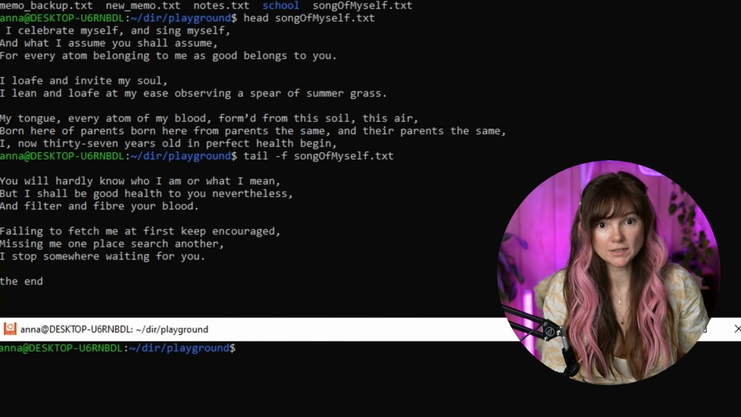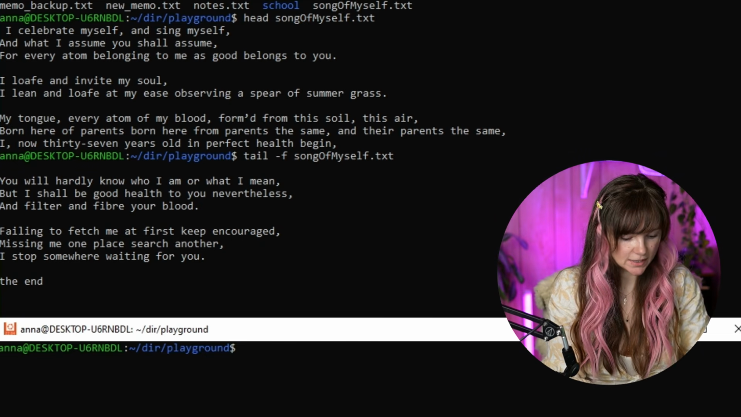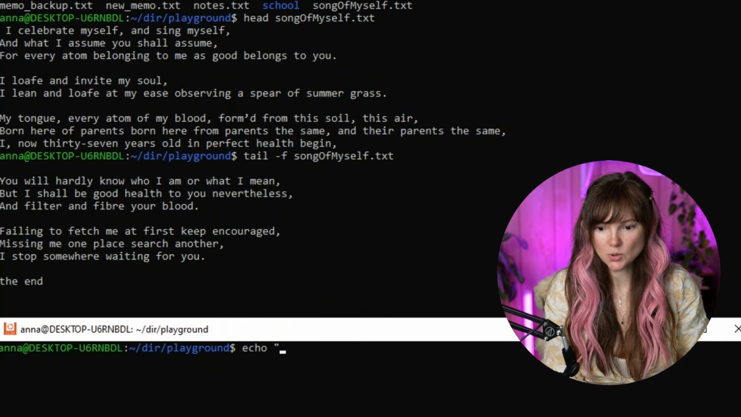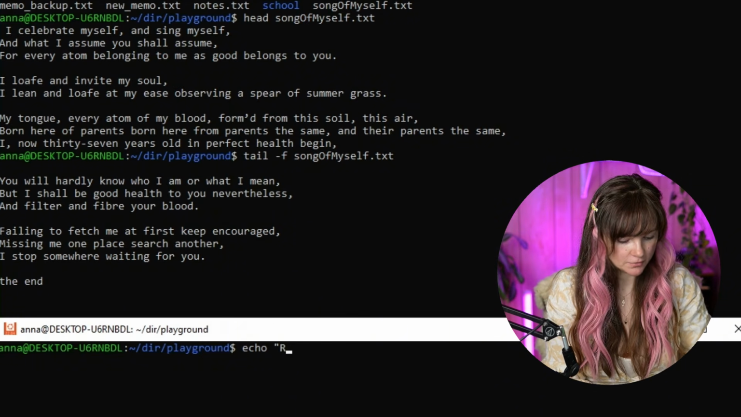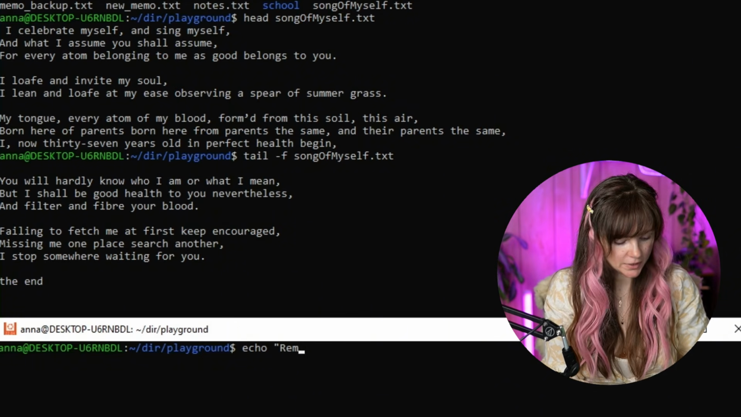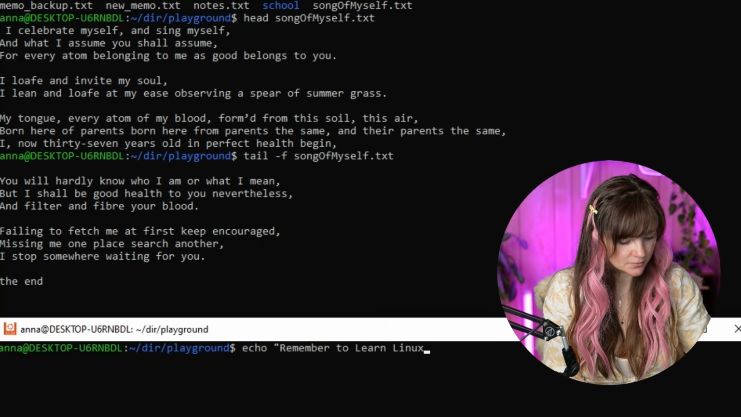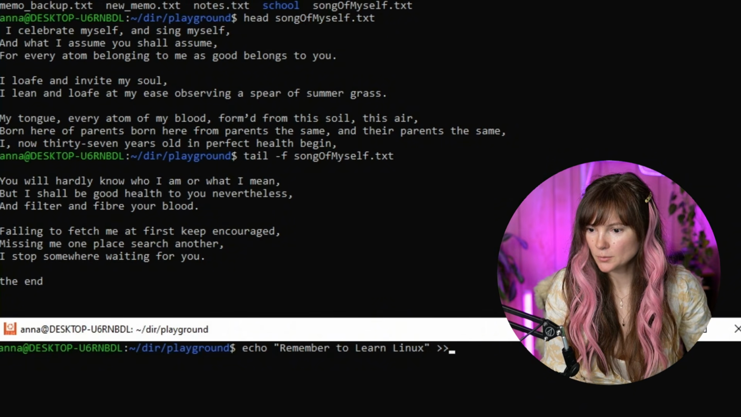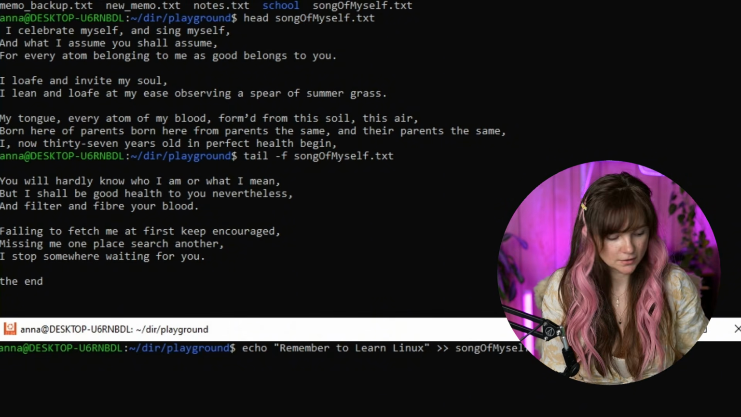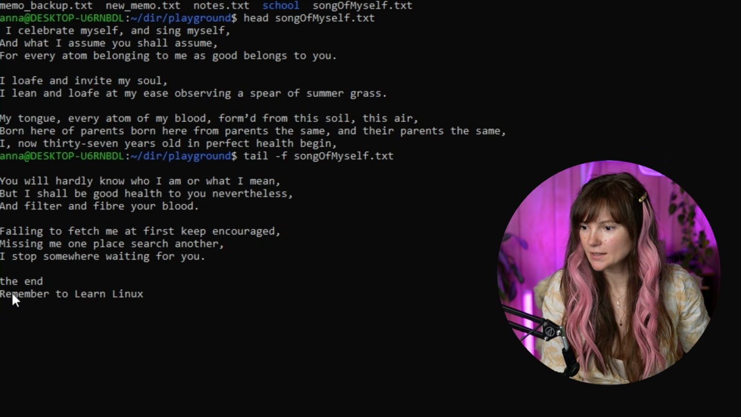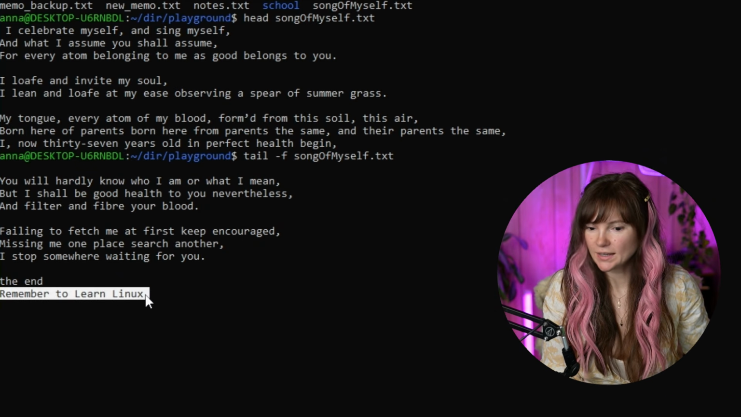So now that we have another terminal open, what we can say is echo, and we can send some text to our file. For example, remember to learn Linux. And we want to send it to the file. Now let's hit enter, and here you go. The line appeared at the end.